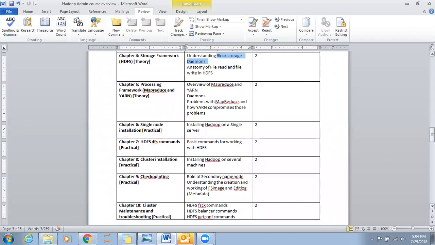After completion of processing, by the end of chapter 5, we would have a clear picture about, one, the problem, that is big data. Second, how Hadoop addresses the problem of big data. Third, what are the two important pillars of Hadoop, that is HDFS and MapReduce.